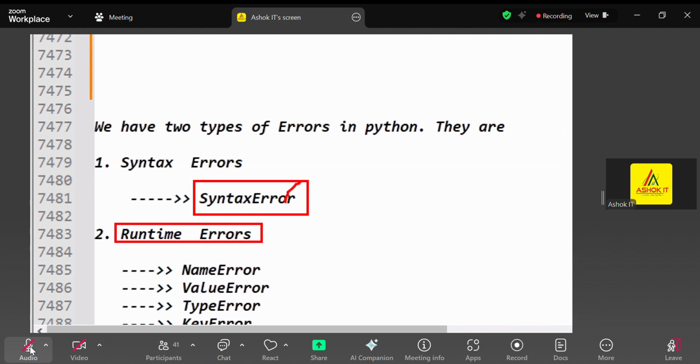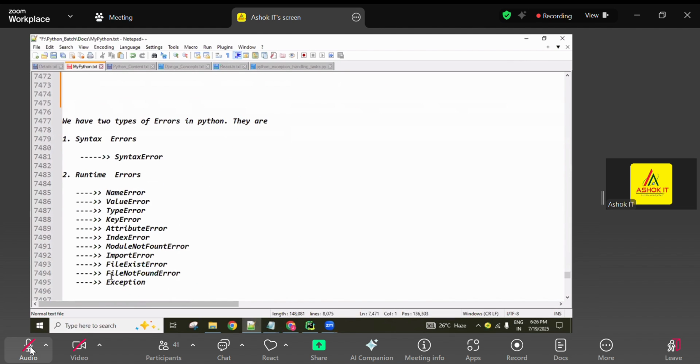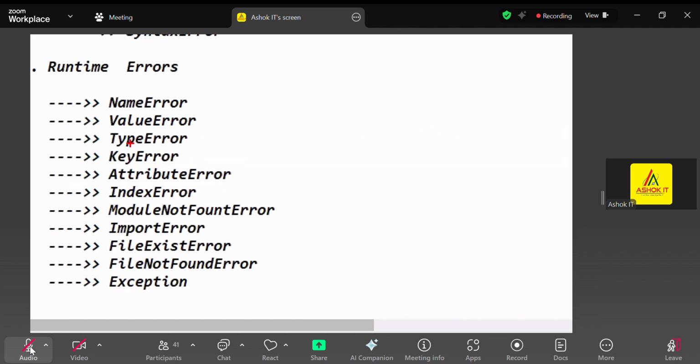For runtime errors, we have a number of classes, guys: NameError, ValueError, TypeError, KeyError, AttributeError, IndexError, like several error classes there. These are all predefined exception classes which come along with the Python software.